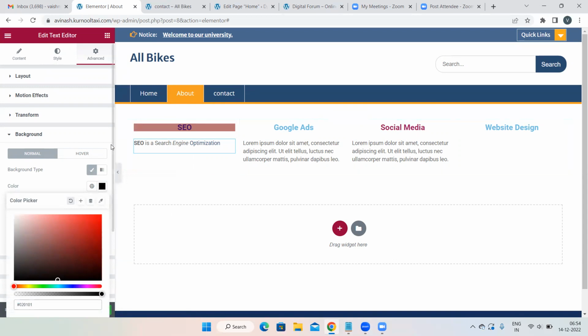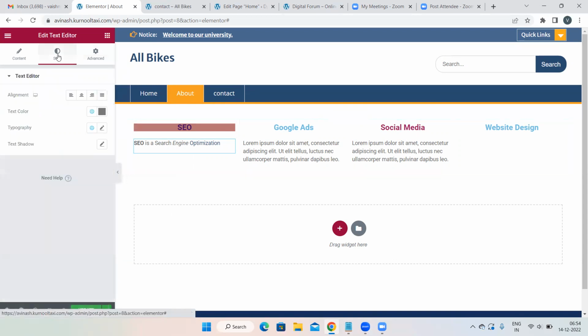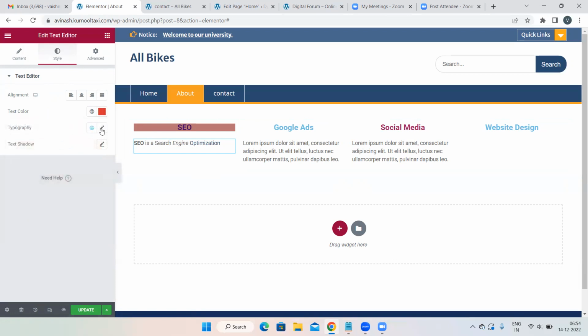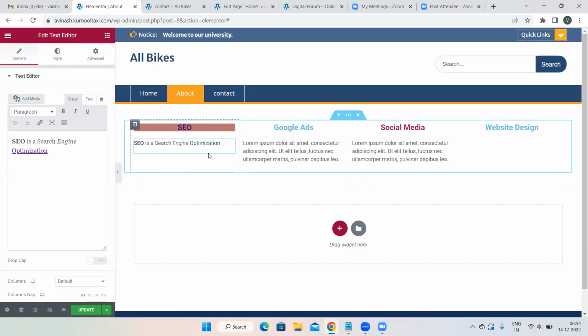Now, in case I want to change the font or I want to give some text color or typography, then you have to go to the style part. If you want to change the complete text color, you can go to the style part over here and change your text color and everything. In case you want to give any text color or typography, all these things you can give it over here. So that is about how to add the content.